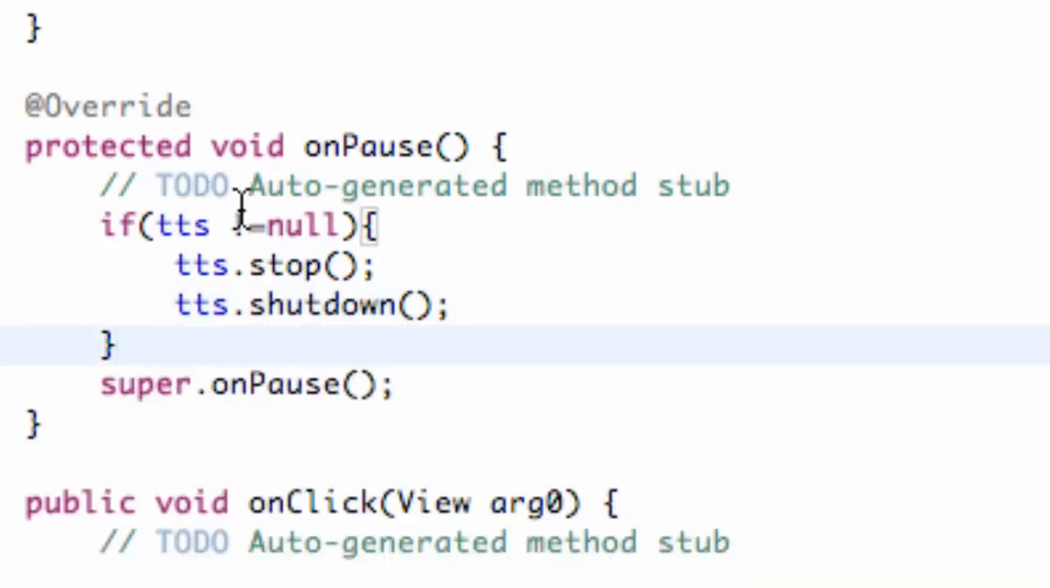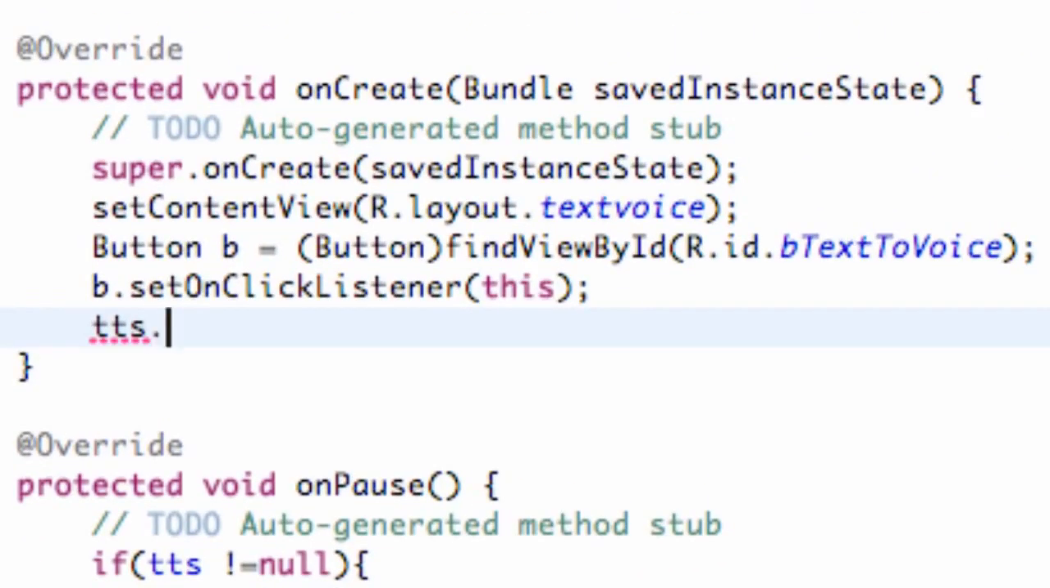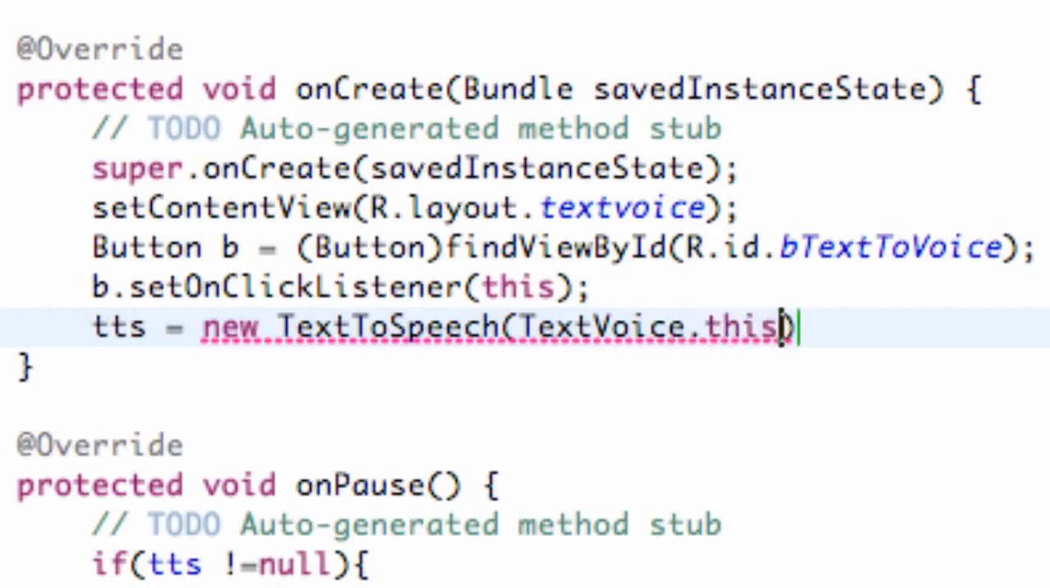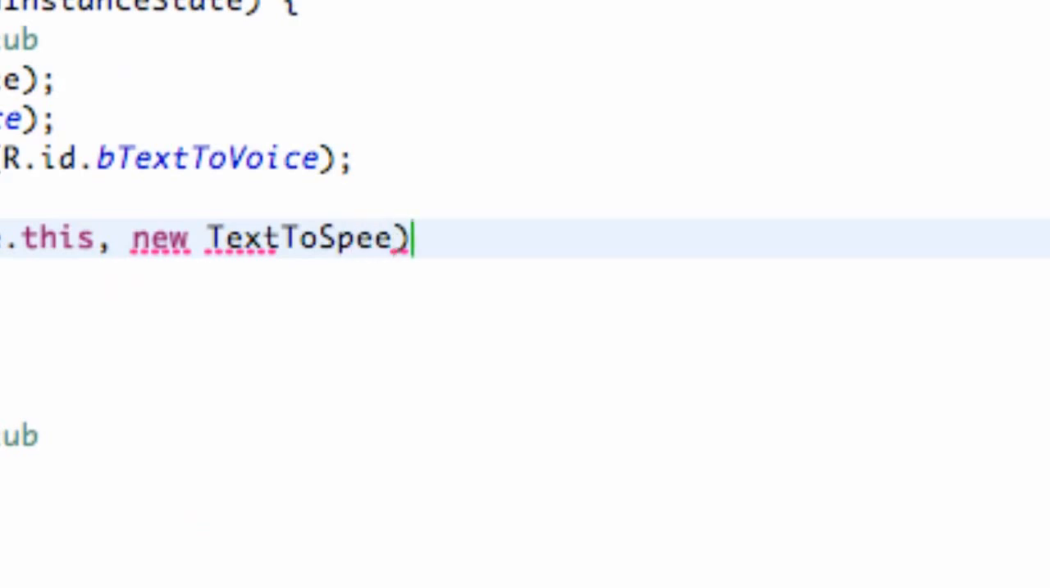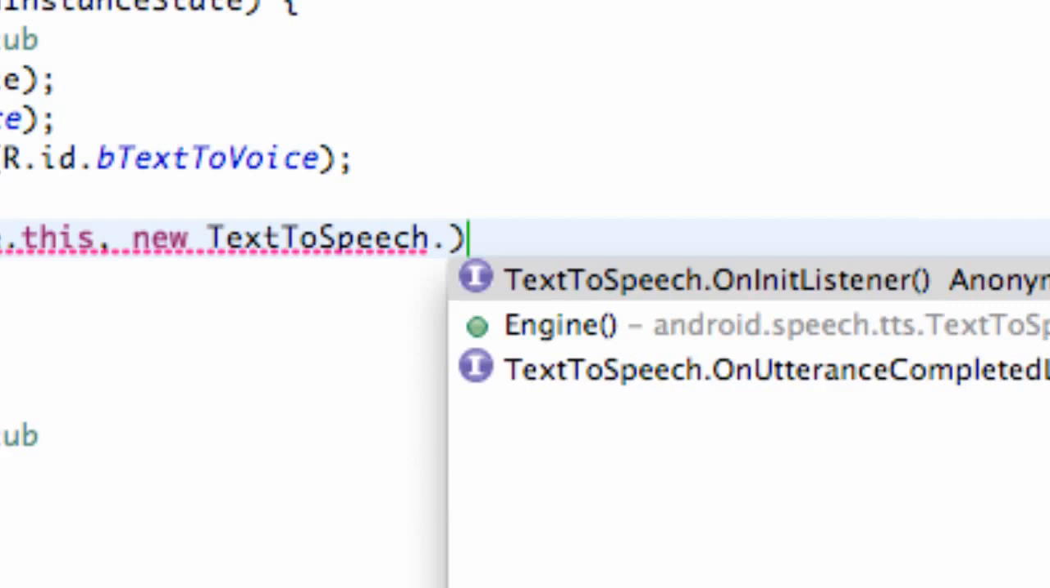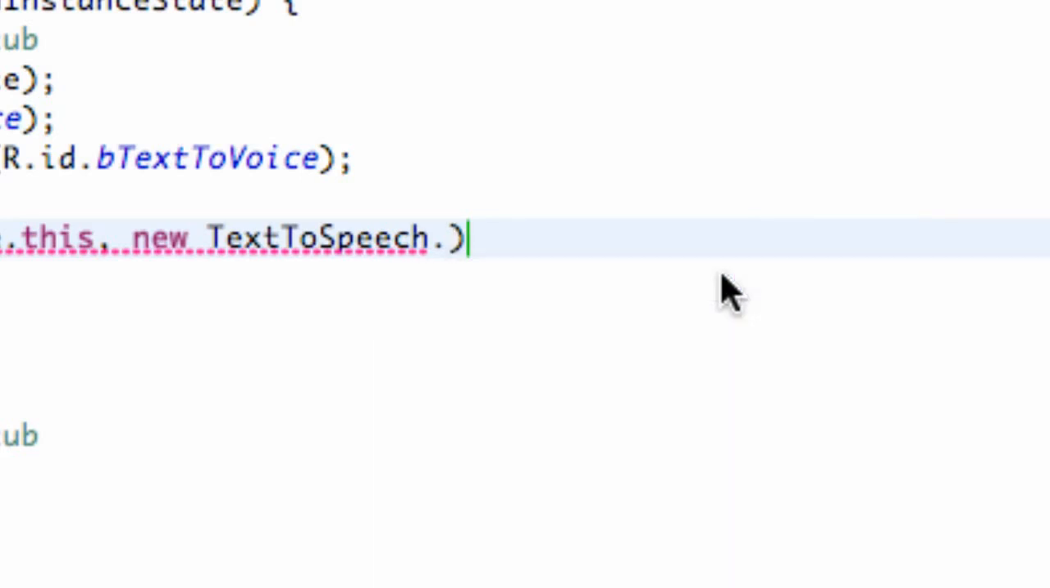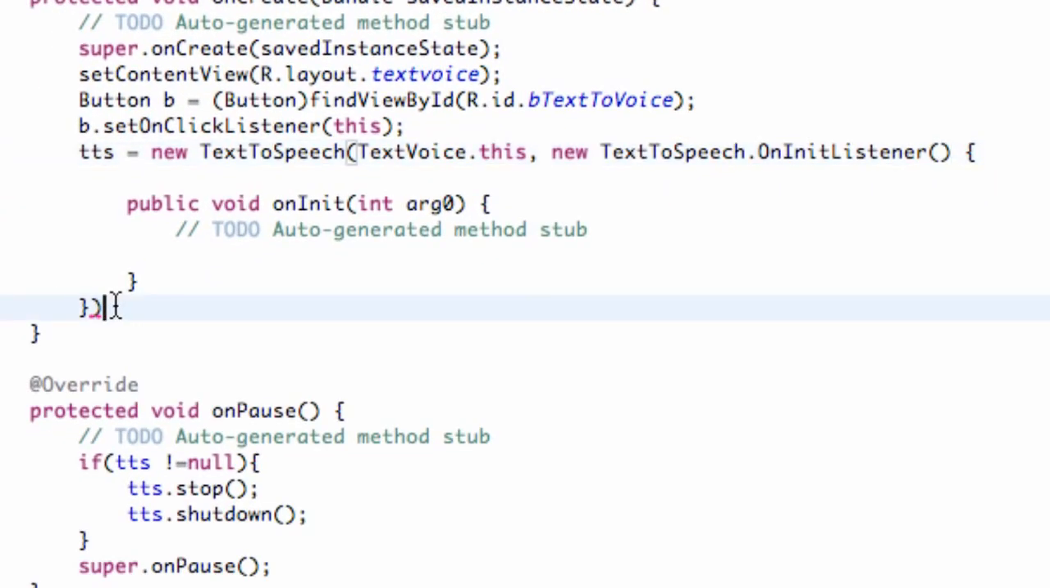Alright, so now that we know how to kill it, we want to know how to set it up. Let's go into our onCreate method, and we're just going to say textToSpeech equals new TextToSpeech. This takes two things within its parameters. First one is the context, so we're just going to say our class name, TextVoice dot this, and the second one is the listener. If we would have implemented it, that's cool, but we're just going to say new TextToSpeech dot OnInitListener. We click that, and it sets up the method that we need. We close off our statement, and this is the method that gets called, this onInit. So that's the basic framework.